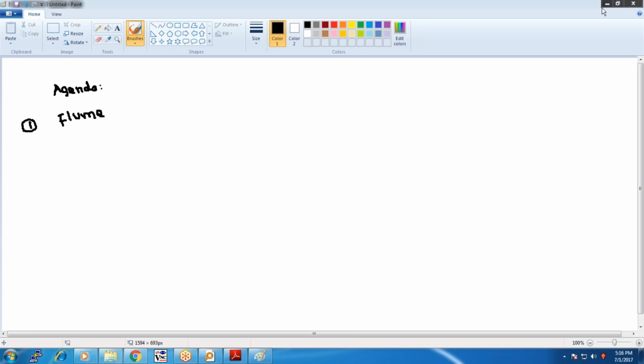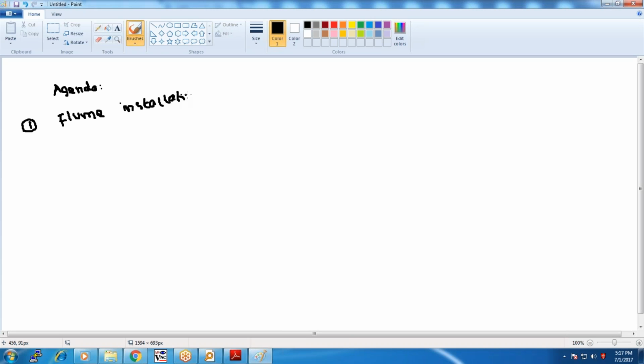The introduction part of Flume has already been discussed. So we are going to discuss the installation perspective. After installation of Flume, I am going to show you how to get Twitter data, how to make login credentials from Twitter, then how to connect with Twitter and how to fetch data using Flume.